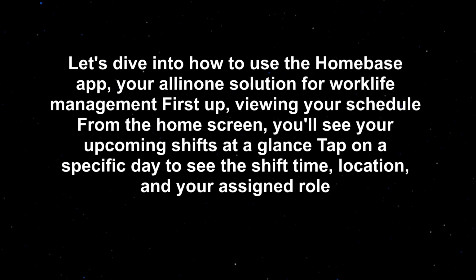First up, viewing your schedule from the home screen. You'll see your upcoming shifts at a glance. Tap on a specific date to see the shift time, location, and your assigned role.